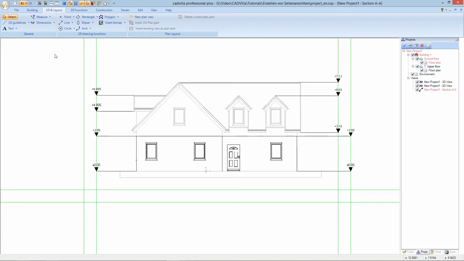Therefore we select Dimensions and Single Dimensions. We enter a dimension from this point to this point and we drag it to the guideline. We enter one more dimension from this point to this point and we drag it also to the guideline. One last dimension from this point to this point and we drag it to the second guideline. After it we can press Escape.